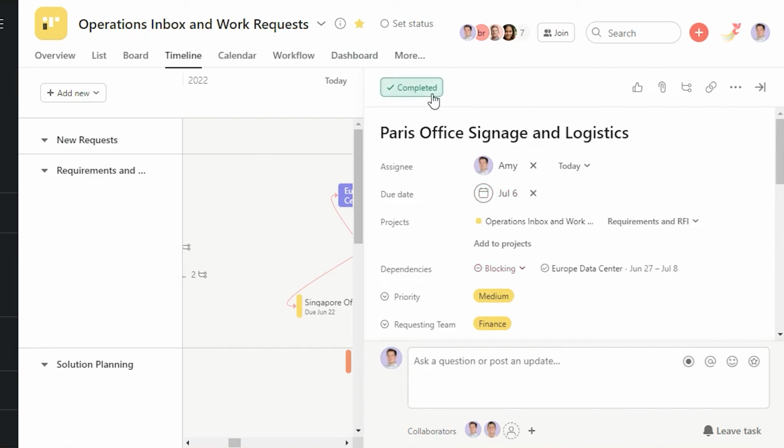So, once the task is marked as complete, one gets the notification in the inbox.